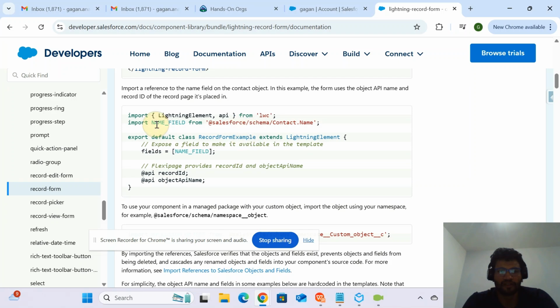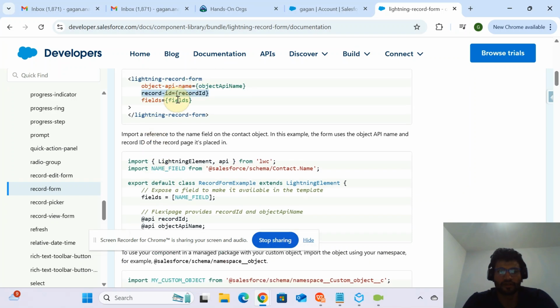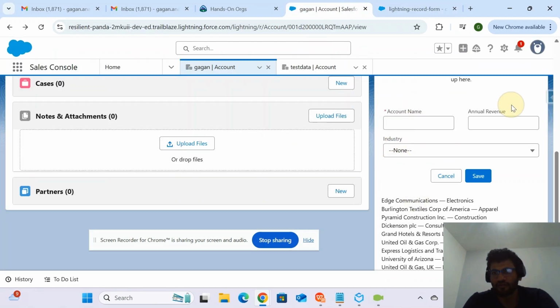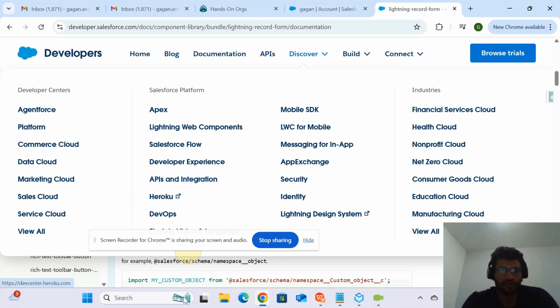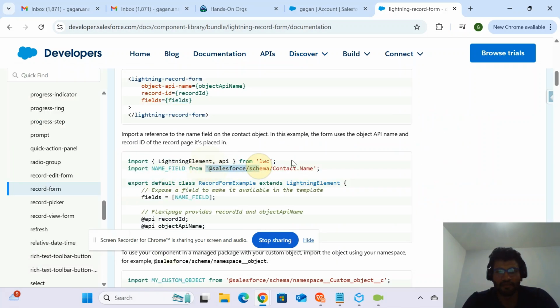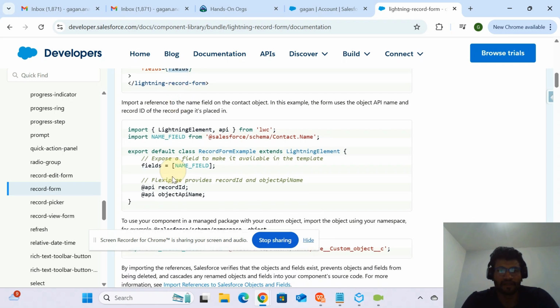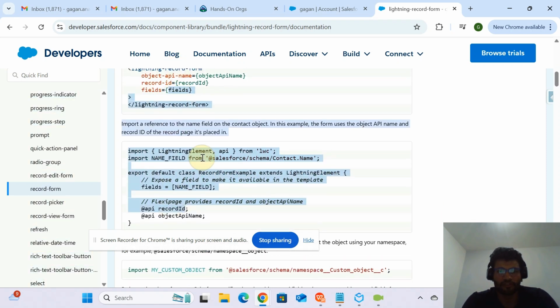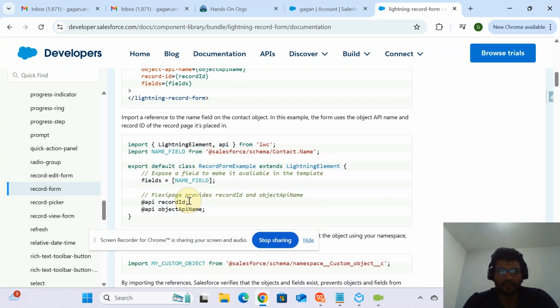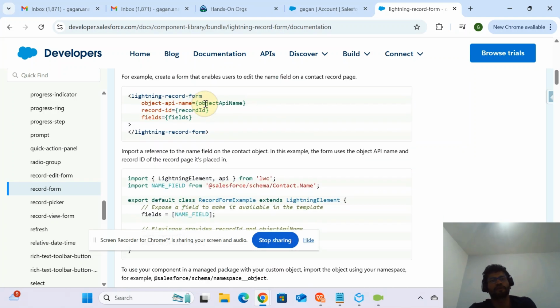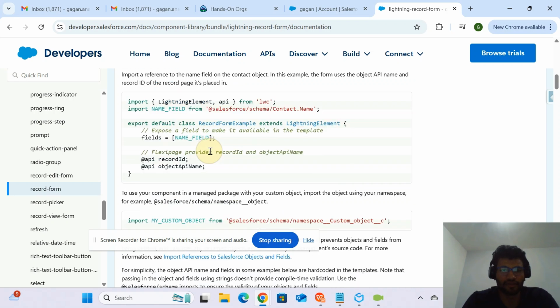Whatever fields you want to fetch and show as input fields, these are the input fields, industry, account name, you have to fetch these fields through the schema. You have to import them, put them in the fields, and this fields is referred to in the HTML. Similarly, if you pass a record ID, it will work as an update. If you're not passing any record ID, it will create a record.